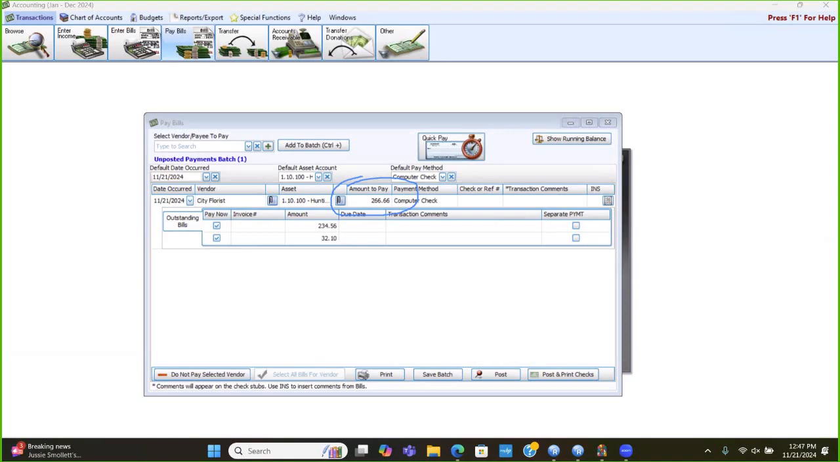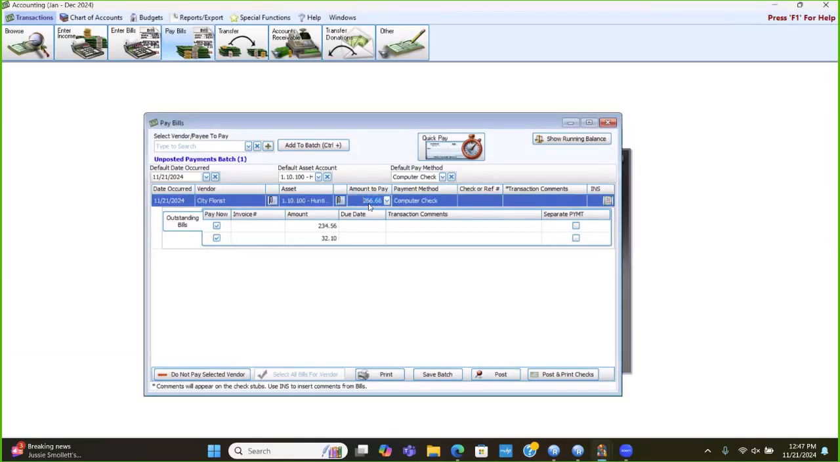But I don't want to pay my City Florist that $266.66. I only want to pay them the $32.10 that I actually physically owe them at this point. All right, so all I need, I'm going to check both of those pay now boxes to clear the invoice from 2014 and from 2024. And all I'm going to do is click where it says amount to pay right here, and I'm just going to change that amount to $32.10. I'm effectively saying I want to clear an old outstanding invoice on a current payment. That's the simplest way I can put it for you.